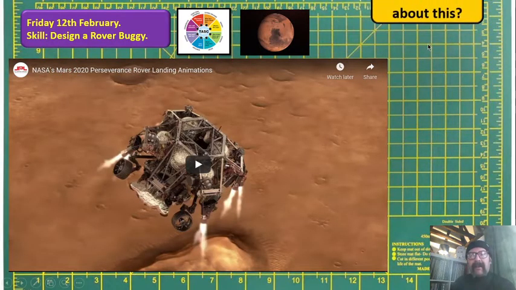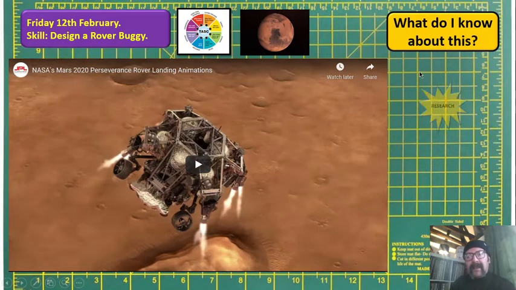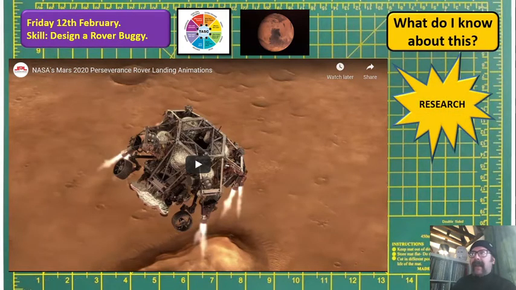So we're going to watch a final clip, and this is going to help you with your design process again. This is an animation of Perseverance rover actually landing. Okay, so let's watch this one.